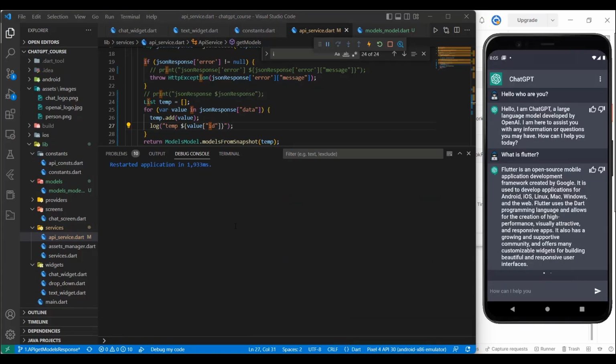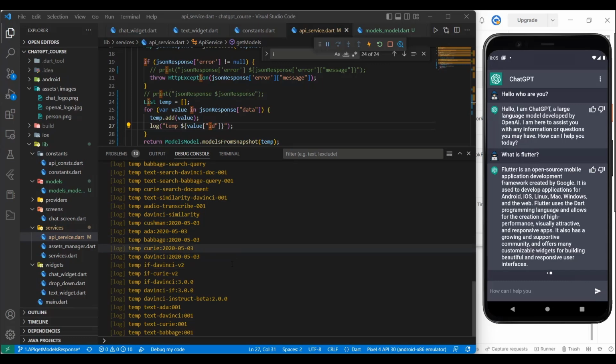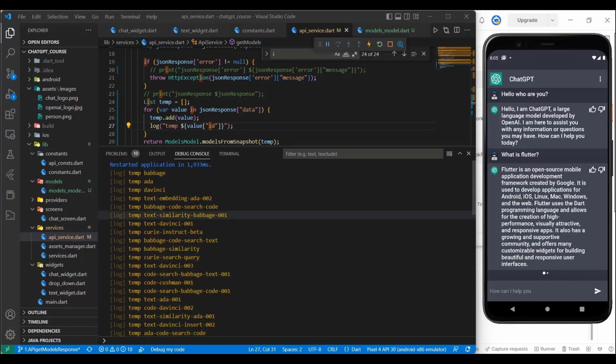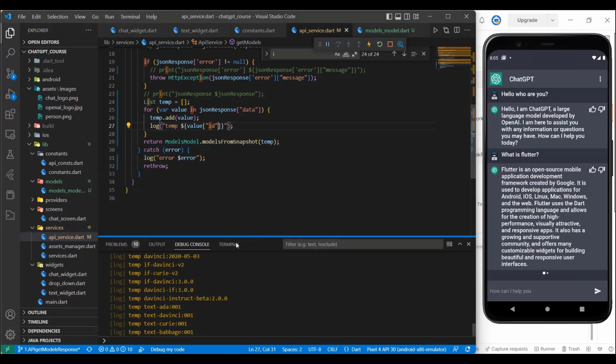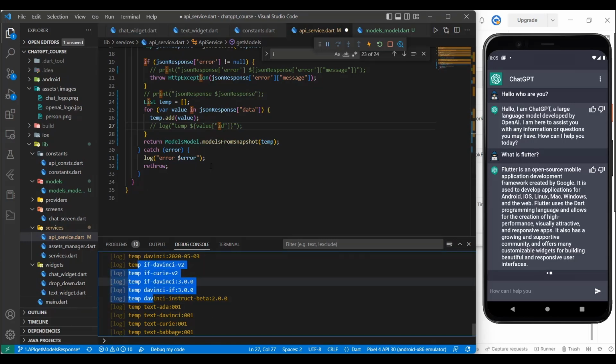Press here and let's wait. As you can see, here we have the list of the models. Okay. So now it might be clearer for you. So we have the list of the models like that.